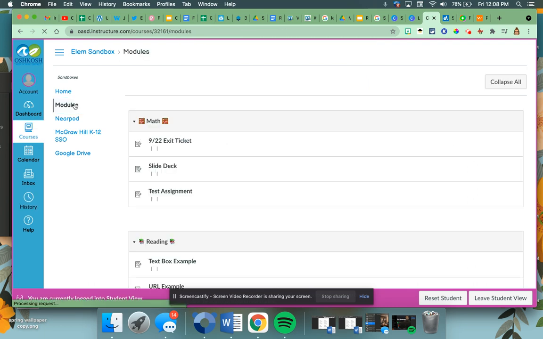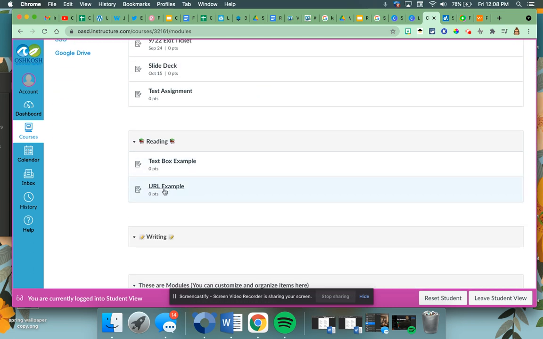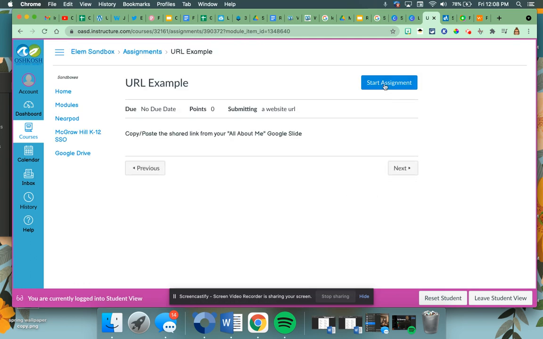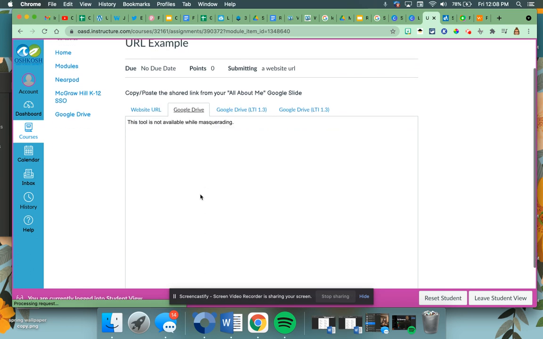All right. Let me just show you the difference between the text box and the URL. So that was the text box example. URL example, very similar up front. Go ahead and hit start assignment. And now this is where they can upload their URL. They can also go via Google Drive.